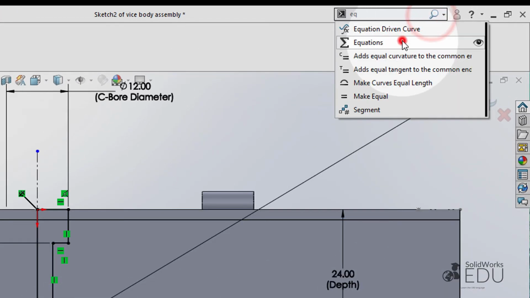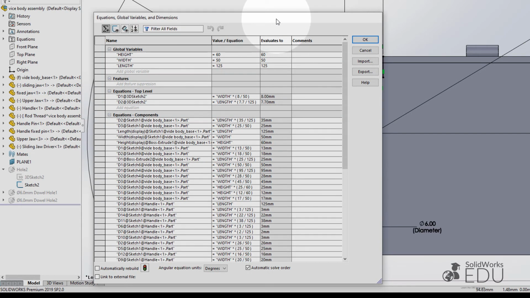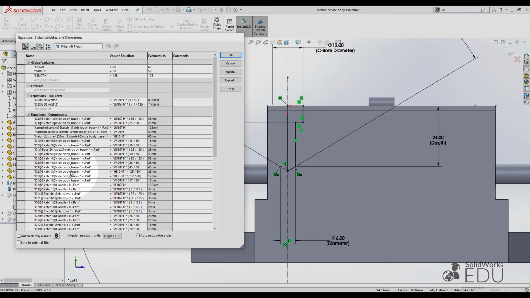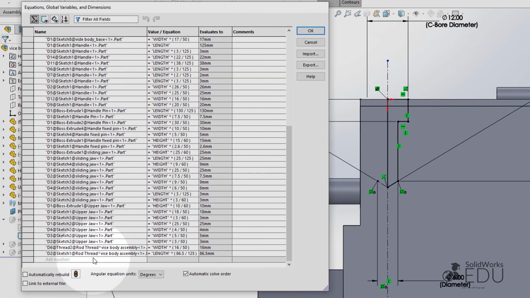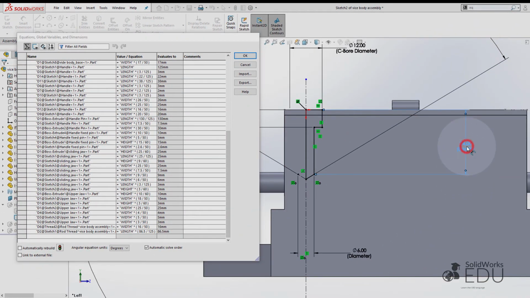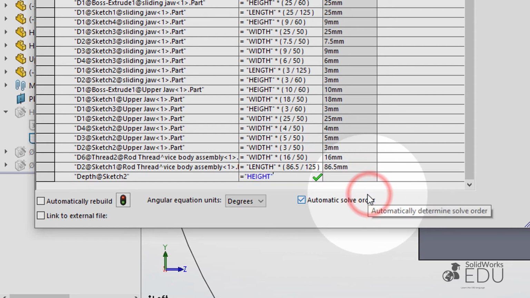Equations. Add equation. Select the 24 depth. Global variable, select height times parentheses 24 divided by 60.